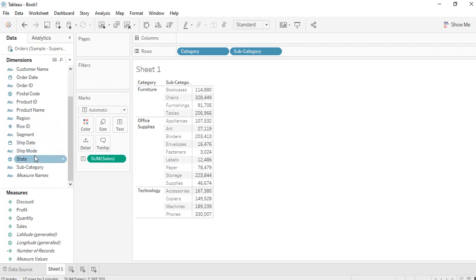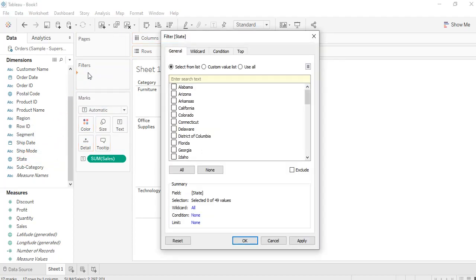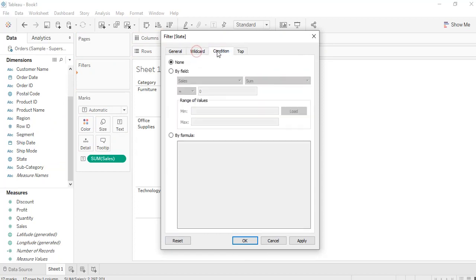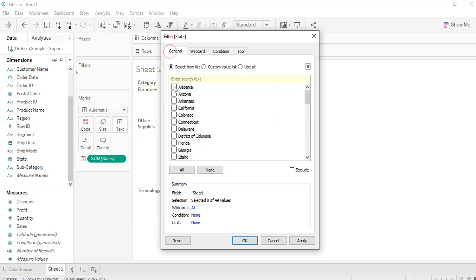To do that, what he has to do is just bring the state column into the filter pane. Inside the filter, you can see, you remember this filter window from the data source level filtering, right? The same options are present here also. So once the data comes in, I am doing this filter.